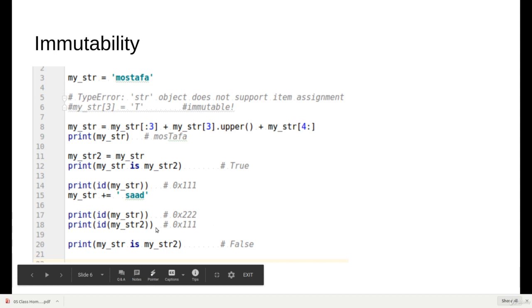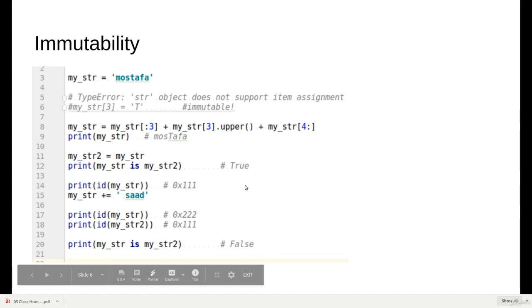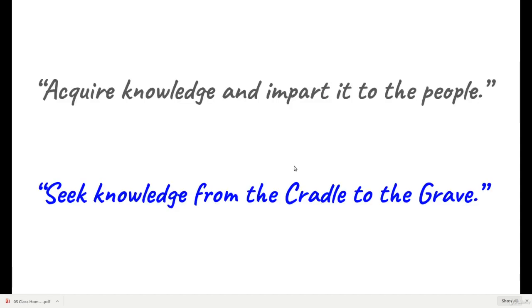Remember, in the list, when you do the plus equal, the list itself will be changed, so it will be the same memory before and after the concatenation or the extension. However, here in this case, the plus equal has to create a new object in memory and assign mystr to it. So be careful about this difference in immutability. That's all.